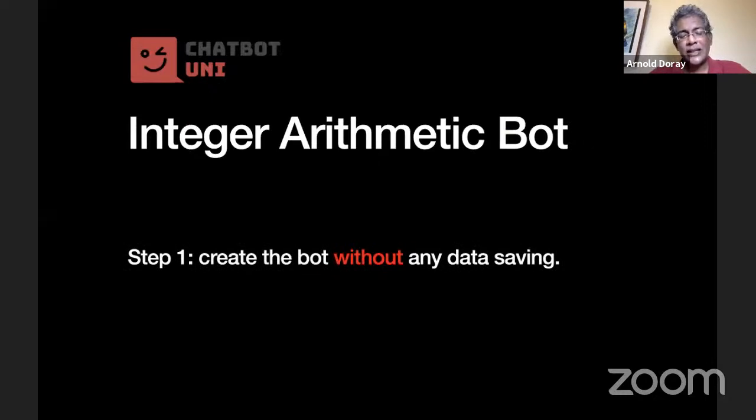Okay, so the first step is to create the chatbot without any of the data saver module, right? Without any data saving. In other words, this is just an ordinary chatbot, okay.